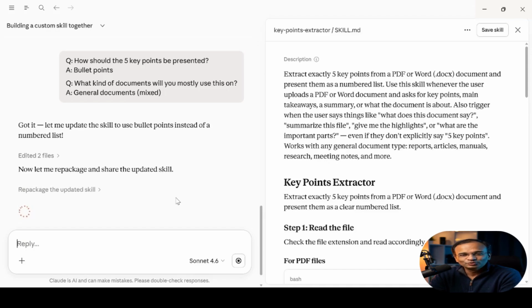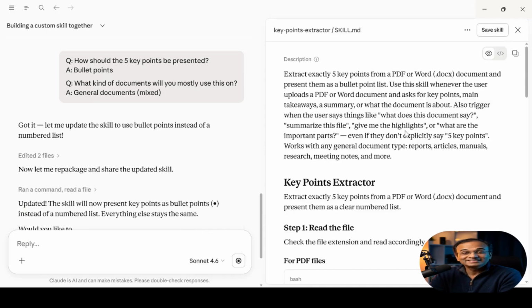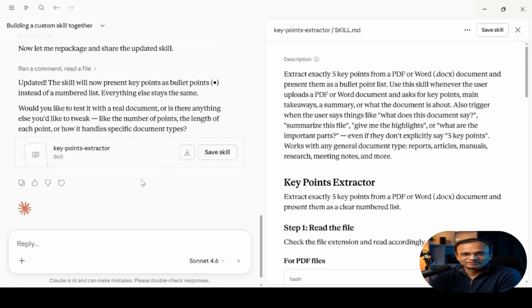We can either download this skill or save it to Claude for using it in the future. Let's save this skill so that we can use it to extract key points from some document. Now, our Key Point Extractor skill is ready for use. We can now upload any document to Claude, and this skill will extract important points without any instruction given by us to Claude. You can click the Manage option to edit your skill anytime you want.